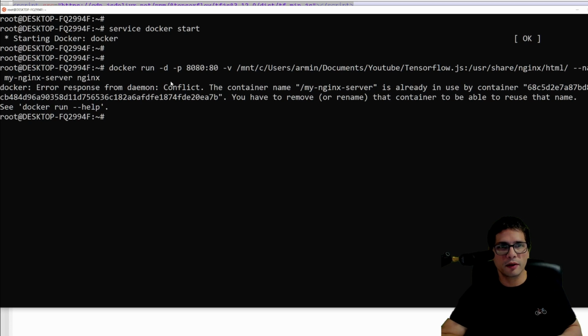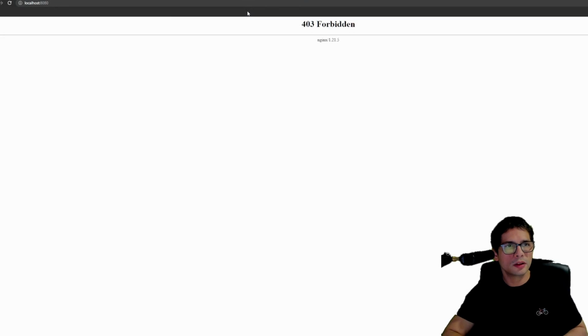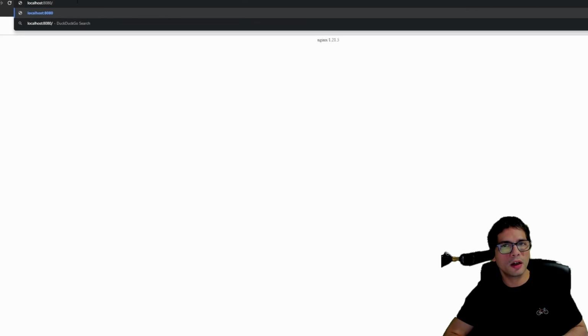Okay, it's already running for me actually. And now I should be able to access the web server via localhost 8080. Okay, but because I don't have an index.html file, it says forbidden, but actually I have a file called intro.html.